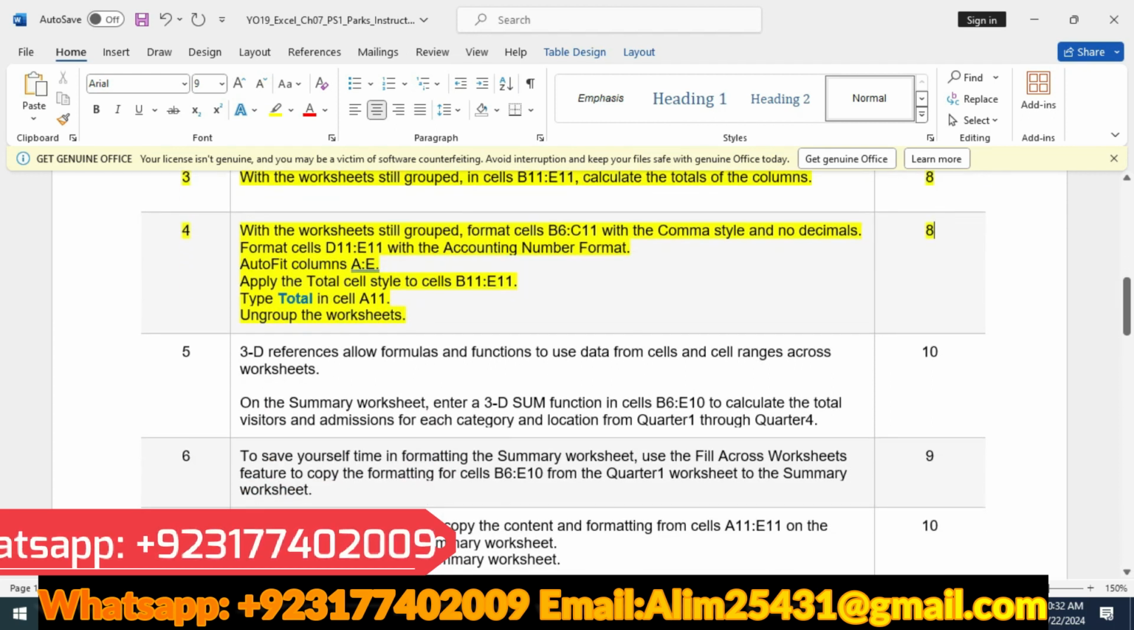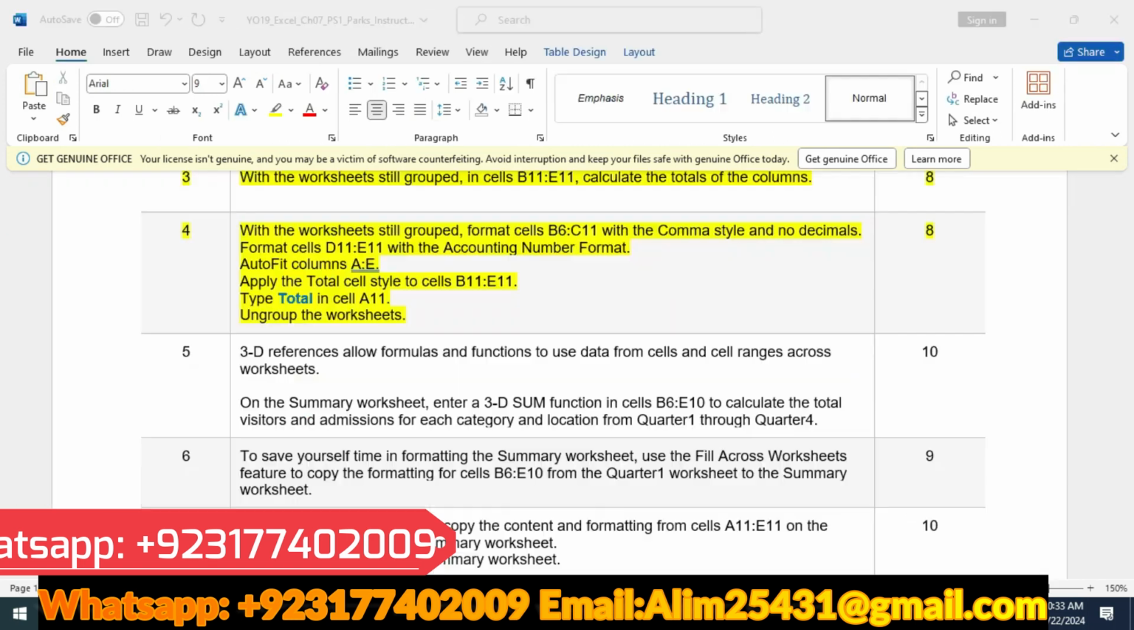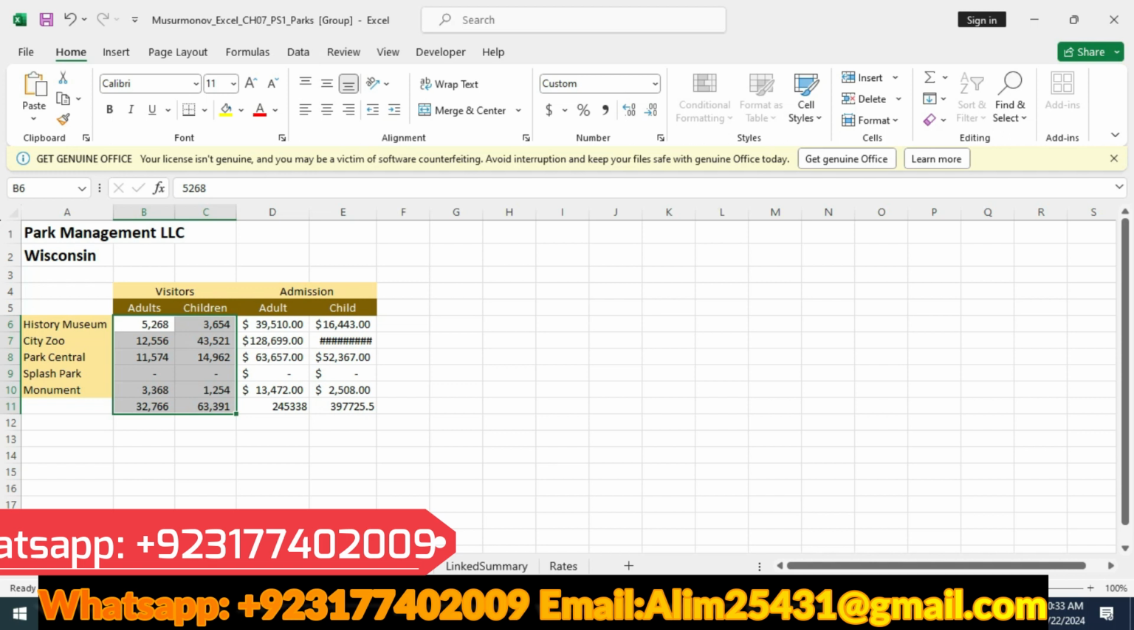when the worksheets are still grouped, format the cells B6 to C11 with the comma style and no decimals. We will select B6 to C11. That's our cell B6 to C11, with the comma style with zero decimals, and format the cells D11 and E11 with the accounting number format. So we will select D11 to E11. That's with the accounting number format.